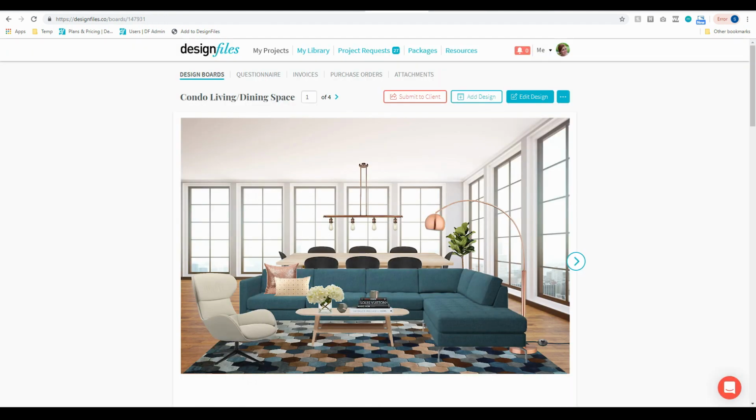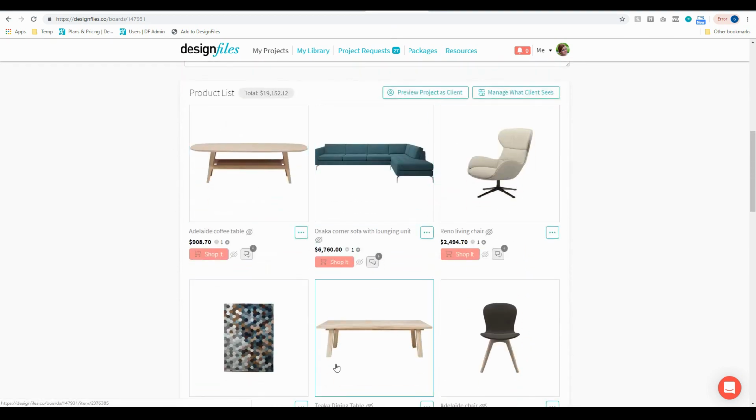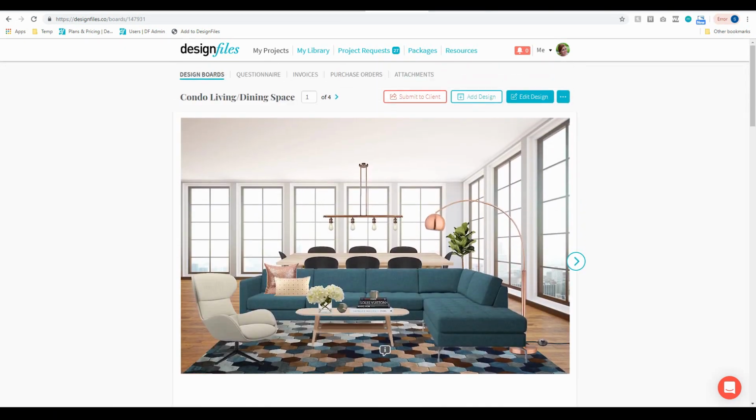So we're making our way through this project. So let's say that you've gotten approval on the products here from your client, they've given you the thumbs up and they're ready to go, and you just need to get that invoice generated now. To do that, you can just hop directly over here to where it says Invoices.